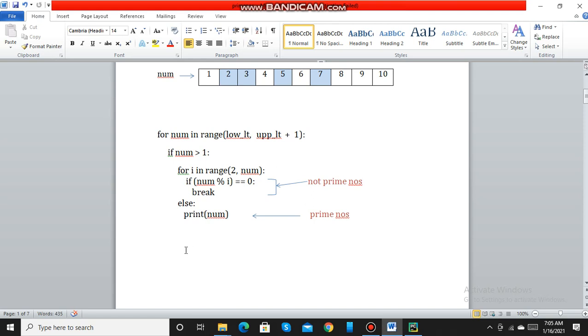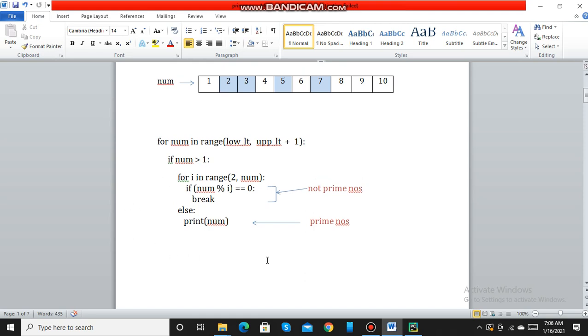In short, in case of prime numbers, normal termination takes place, that is the range gets completed. Whenever normal termination takes place, it will come to this else and print the prime number. But when it is not a prime number, that is the number is divisible, its remainder is 0, it will break and get the next number. So that is how this logic works.